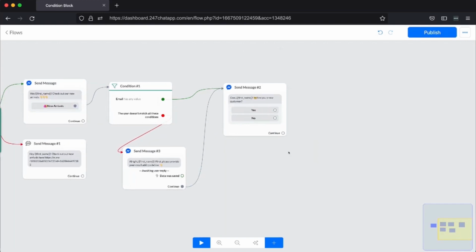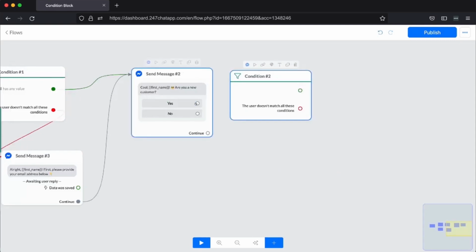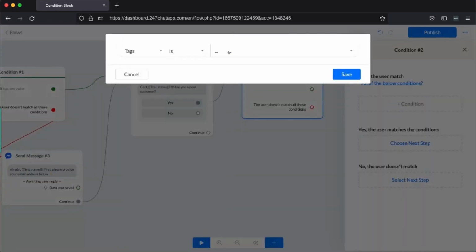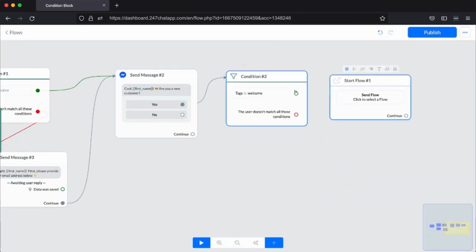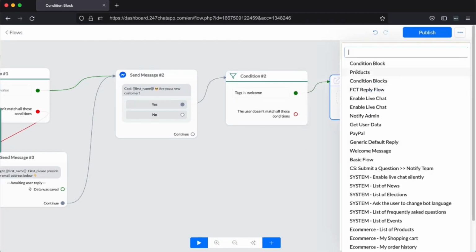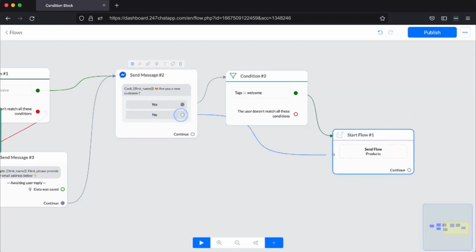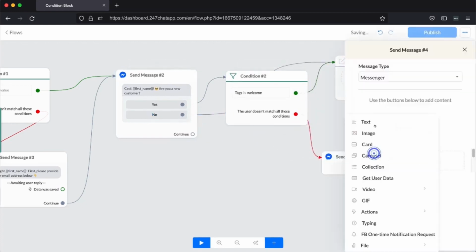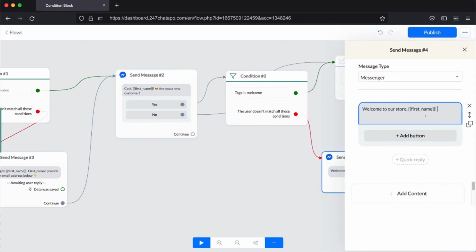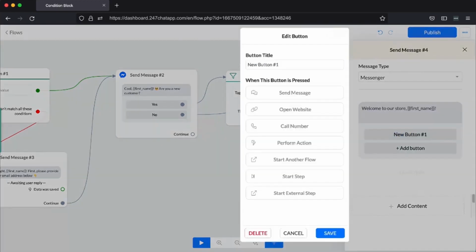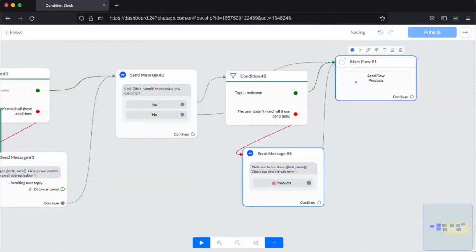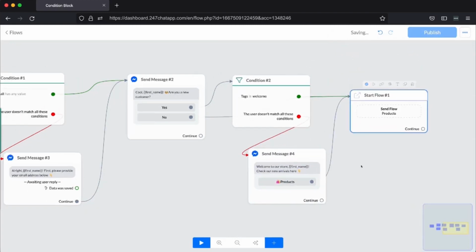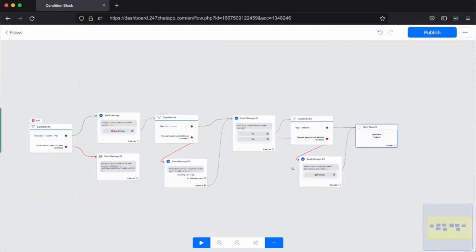Now, I'm going to add the third condition as the last example of the tutorial. Let's check if the customer has the welcome tag. If yes, then your user or customer or subscriber will be sent directly to the flow, and the other way around. If no, then the customer will be sent a welcome message on the channel where he or she is responding. Great! You have learned how to add conditions to your flow for your users.